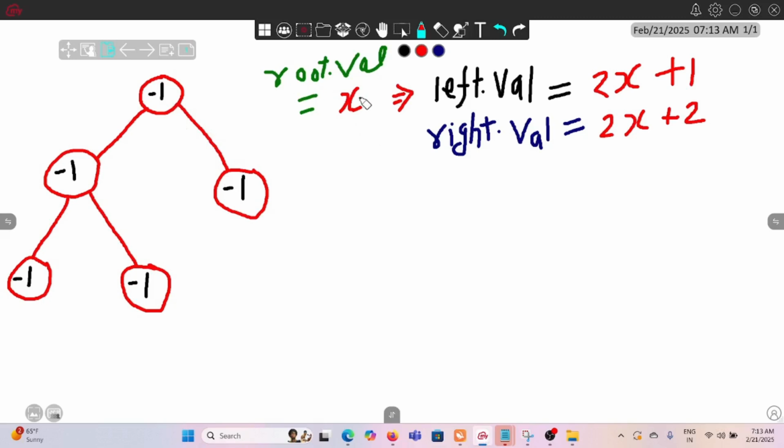Initially, as given in the question, the root value should be 0. Everywhere it is -1, but the rule says the root would be 0. So initially the root value is x equal to 0, right? So what would be the left child? The left child would be 2x plus 1, which is 2 into 0 plus 1. So this would be 1.